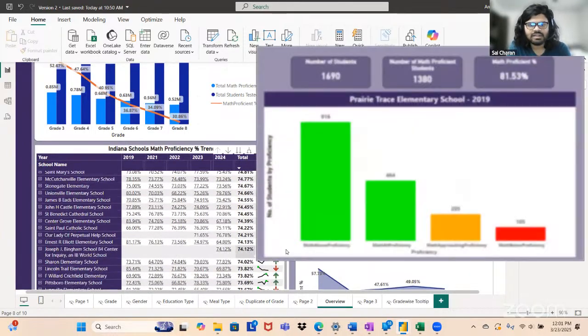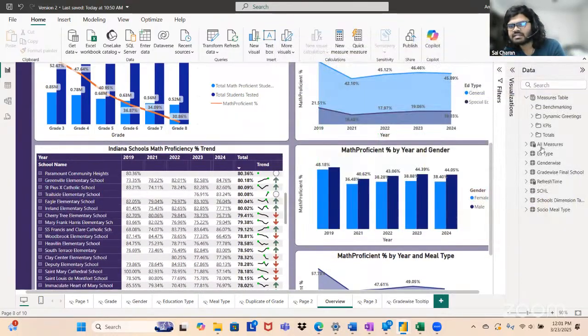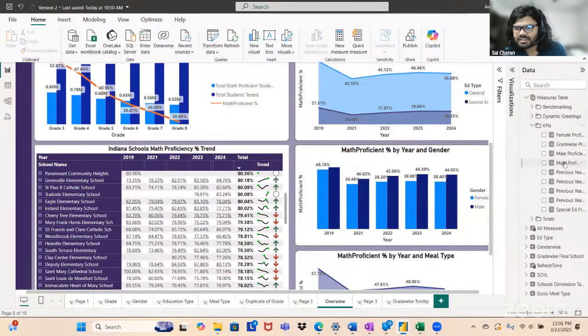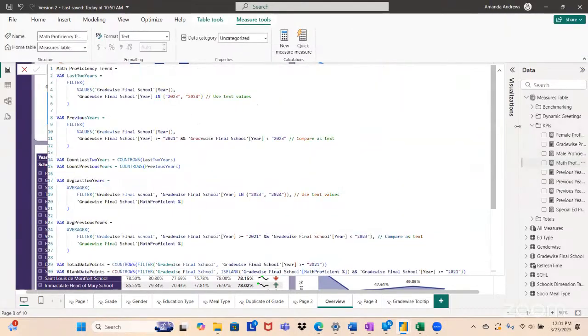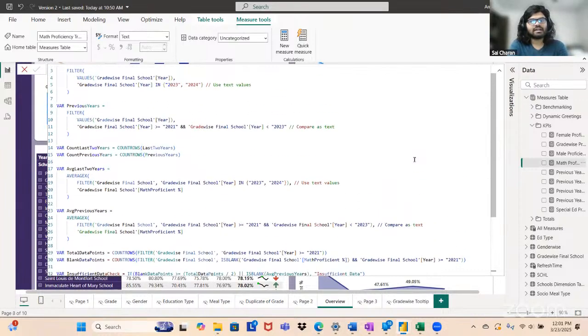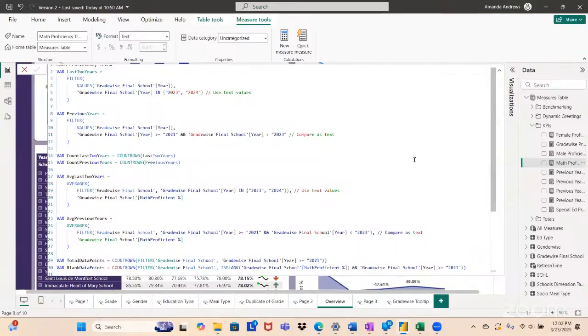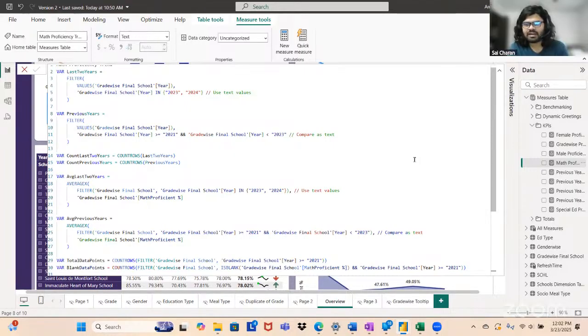This is a really good question, because this is one of the complex DAX measures we have to write in order to make that happen. I will show you the DAX function as well, math proficiency trend. Is it like the last year compared to the year before that? It's more like comparing the last 2 years with the previous 2 years. For example, right now in 2025, I'm taking the average of 2023 and 24, comparing it with 2021 and 22.